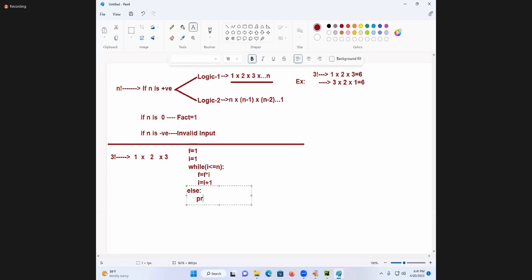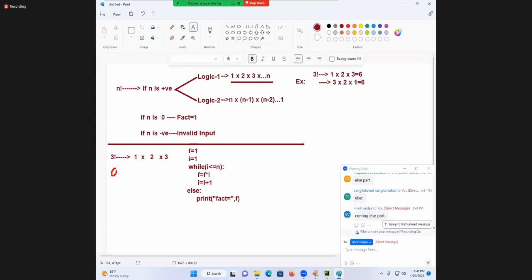What will I do here? Print of, fact is equal to, comma, what will I write? F. What is the value of F? 6 is printed. Suppose by default I am entering 0. What is the value of I? 1 less than or equal to 0, true or false? False, so coming to which part? Factorial is equal to F. F is how much? 1 is printed.